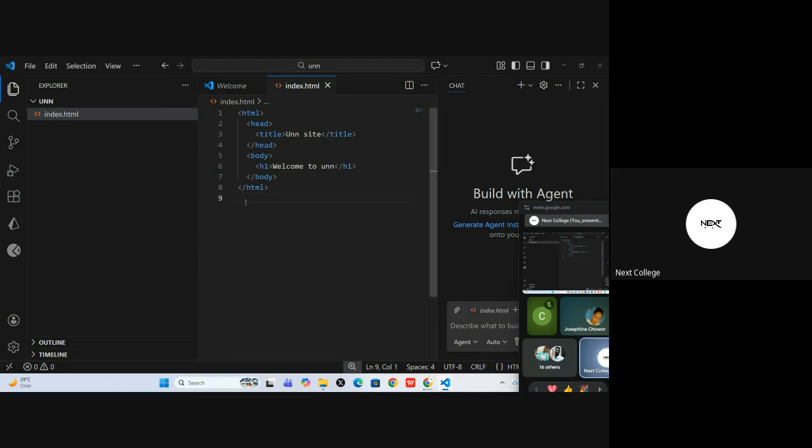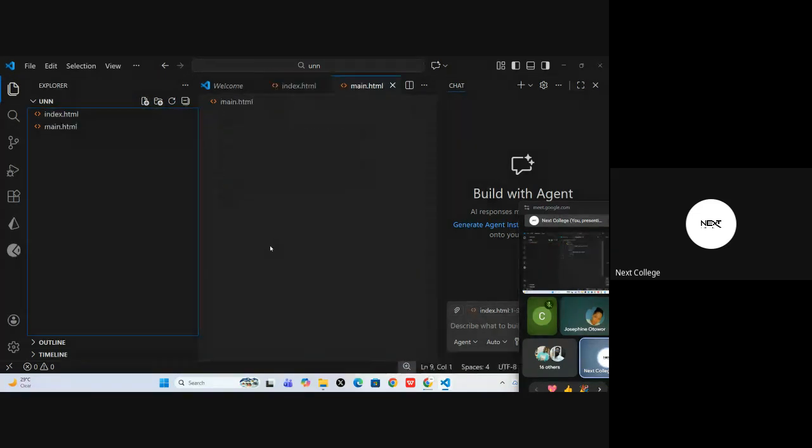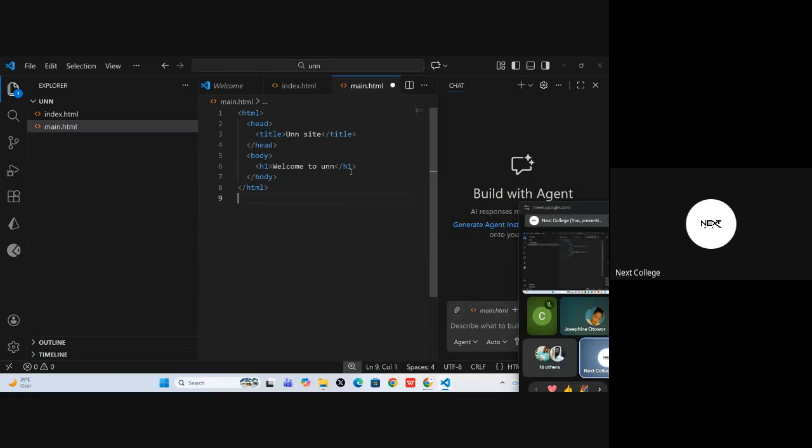Okay, so I can also say, I want to copy this. I can just copy this, create another file. I can call it main.html. Then I can now paste this here, and change this thing from UNN to Unilag. Then I can save this. Bear in mind, two of them are inside one folder. The first one is for UNN, the other one is for Unilag. Let me just paste the Unilag site here. Unilag site. Then I save.